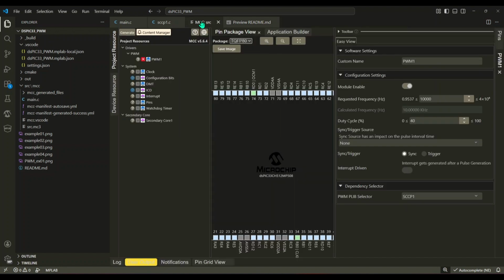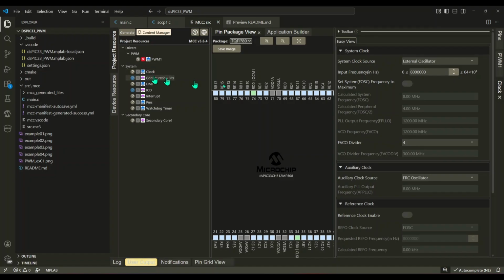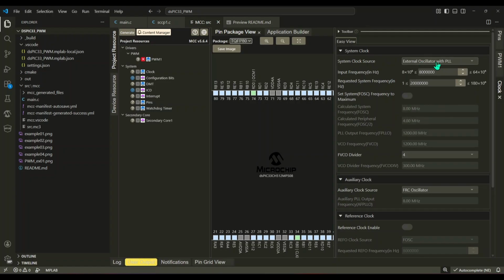First, open MCC Melody. Before adding the DMA driver, I need to make one important change to the clock configuration. Go to the clock settings and change the system clock source to the external oscillator with PLL enabled.